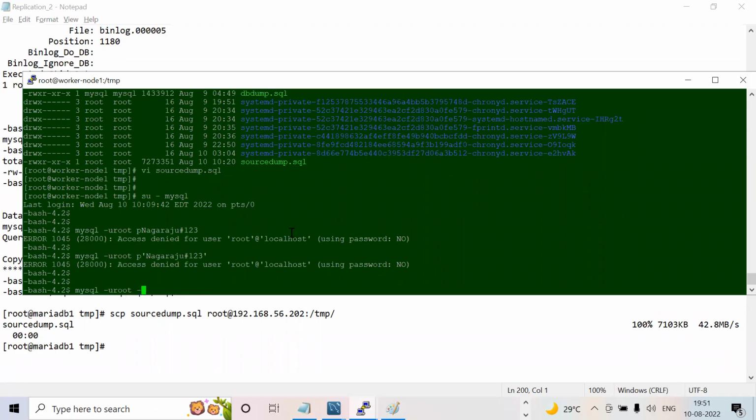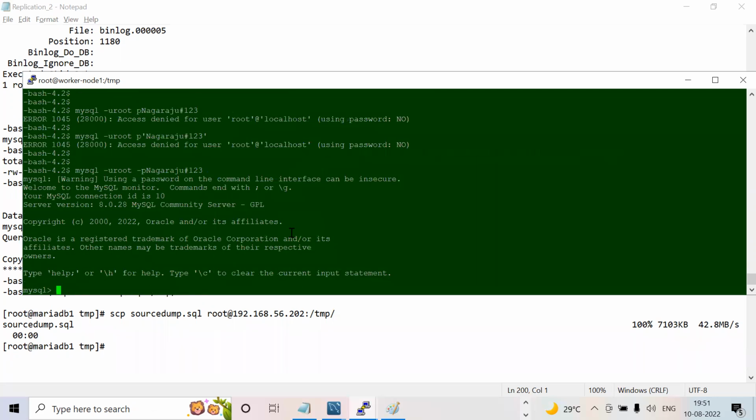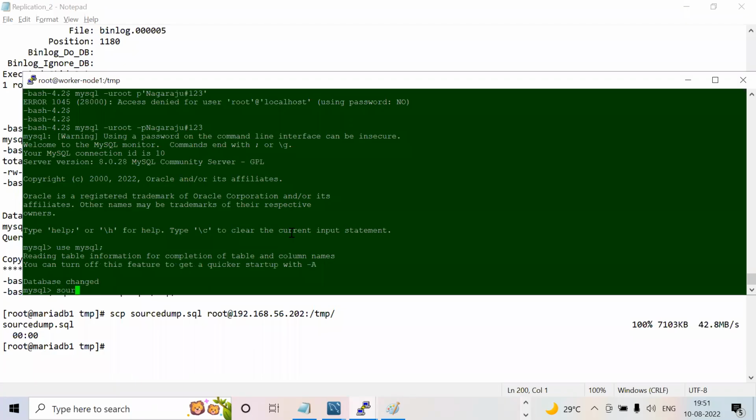mysql -u root. What is the error I have given earlier? Nagaraju#123. Okay, I logged in, right? Use the MySQL source option, source /tmp. What is the dump file name?